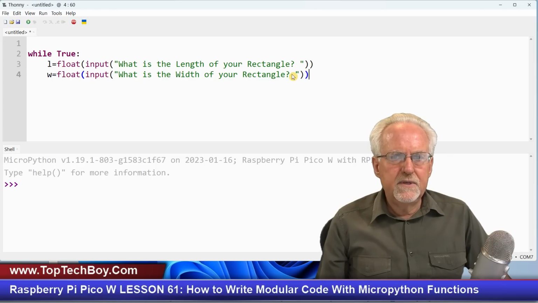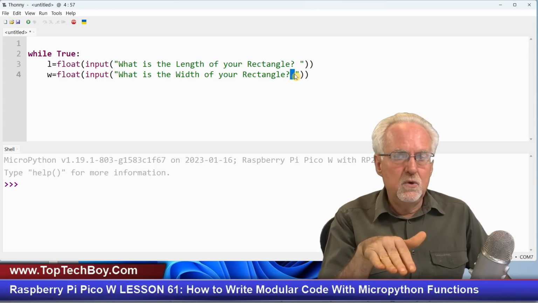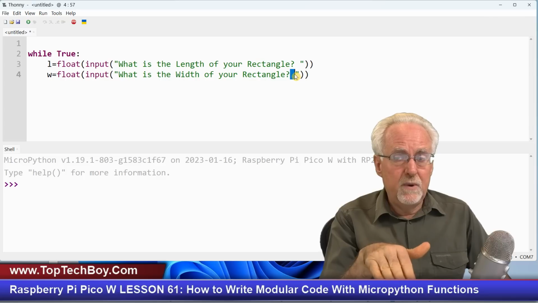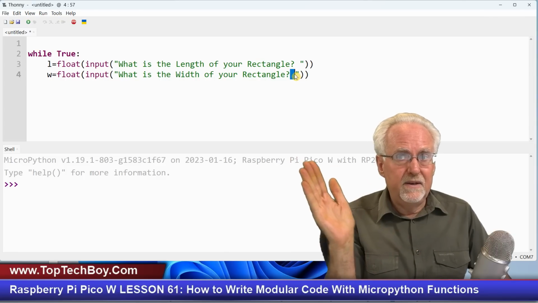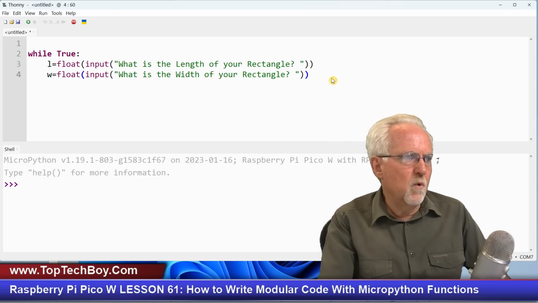Why do I put this space here? So that when you answer it down in your serial monitor, when you answer it down in your monitor, it doesn't run your answer into the question. It just makes it a little bit nicer formatting.